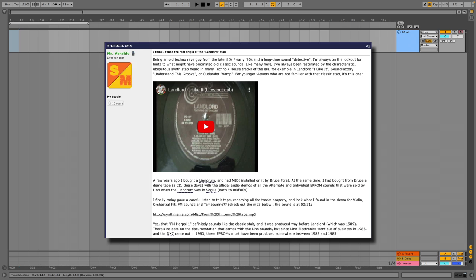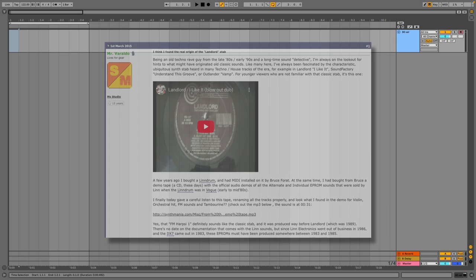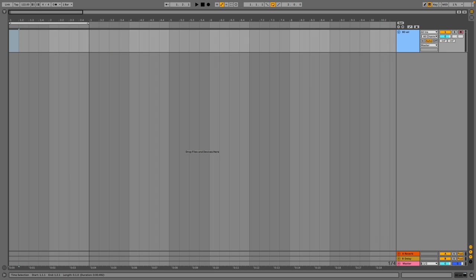User Mr. Veraldo details his theory that the source of the Landlord stab is a clavinet ensemble preset from the Yamaha DX7. Specifically, it's the Clavonce patch from the US version of the synth that can be found on ROM 3A. I put a link to a page where you can download the DX7 ROMs in the description. We can load these ROMs into a compatible FM synth, such as Dexed or FM8.